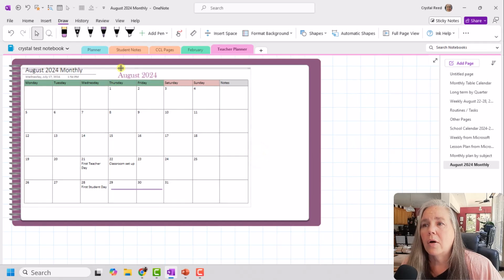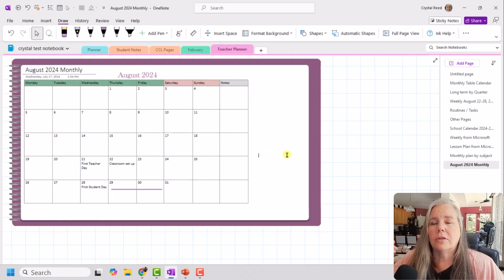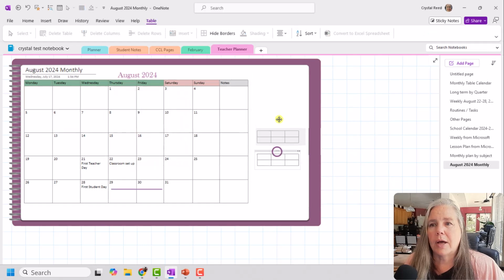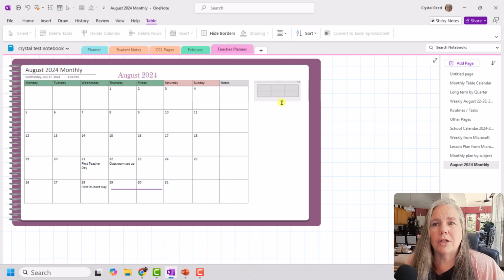All right. Now, again, the amount of things that you can do with this page is endless. If you wanted to add another table over here for habit tracking or goals or something like that, you certainly could. All you need to do is go up here to your table and insert another table, and it will come up just like that. And then you can make that table whatever you might need, to add to your monthly calendar. Okay. I just think the flexibility of OneNote is incredible, and I love it, love it, love it.